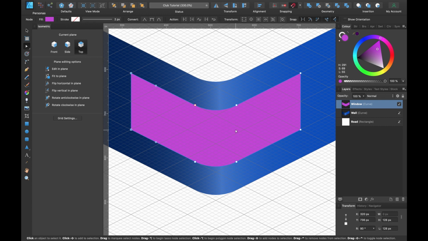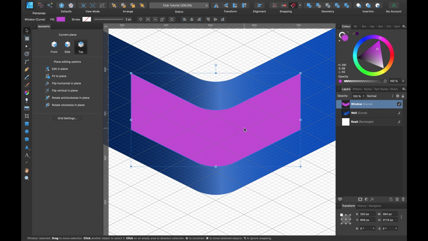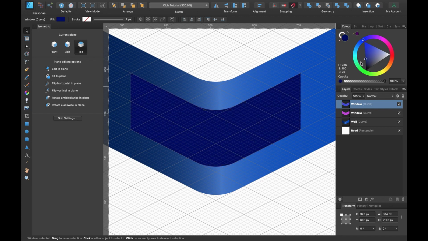And we're going to duplicate this. First of all, I'll just click on V, which is our move tool. So we're going to duplicate it, Command J. And we're going to change this into a different color again. I'll just turn it into a very dark blue like that. And what we're going to do is clip this inside of the window.